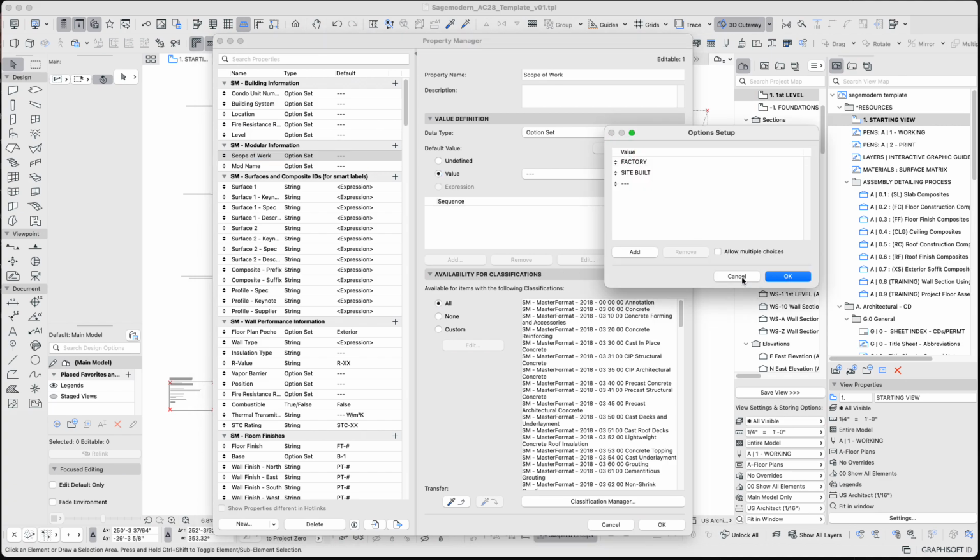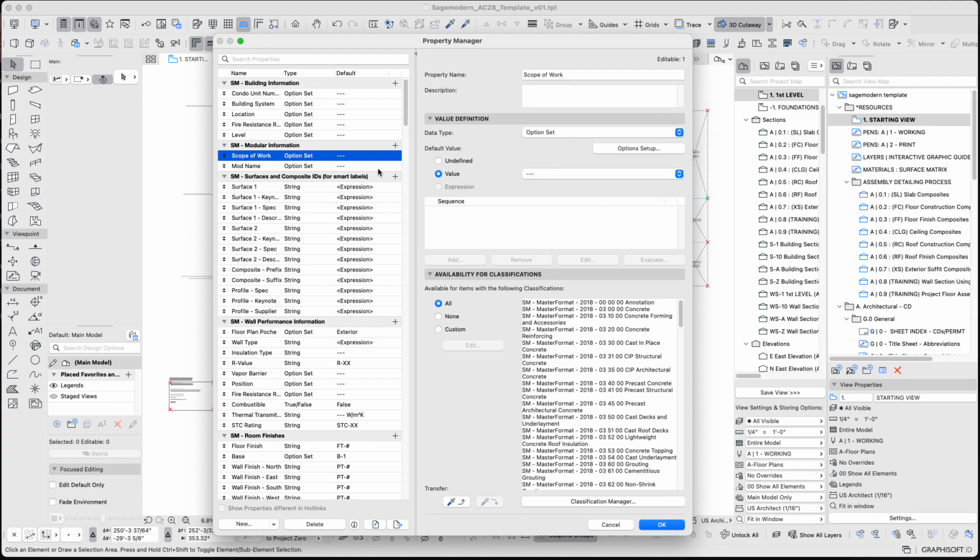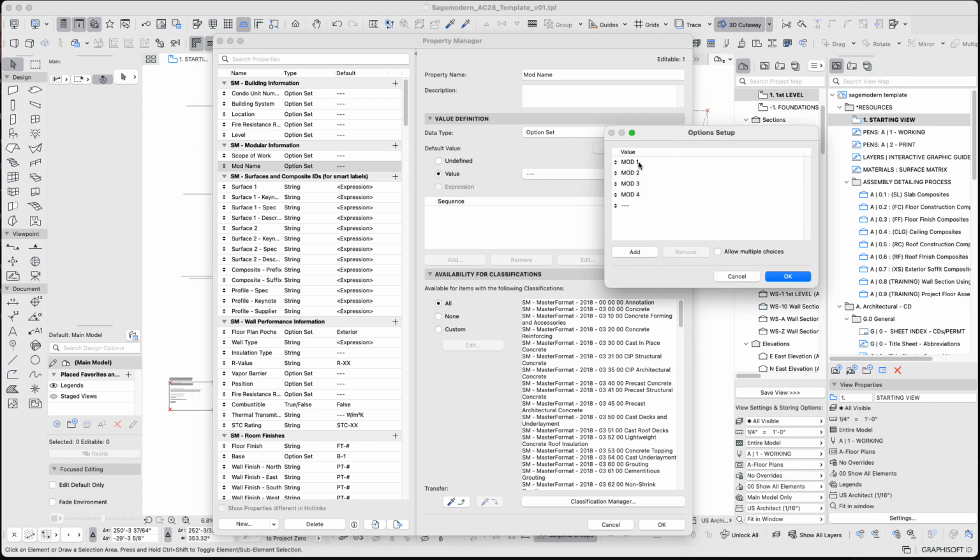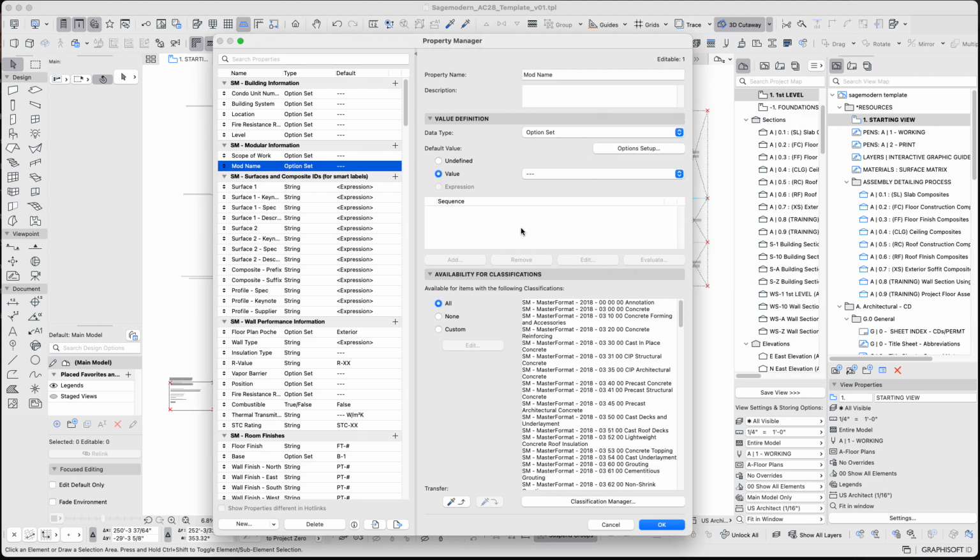Again, that allows you to separate schedules by factory and pre-built or site-built. Mod names, you can go in, add, and adjust however many mods you need if you want to separate things by mod. So that lives there. This is a new section, surfaces and composites. This is the section that pulls in some of the auto text for the different labels that I mentioned earlier, and this is all based on expressions.